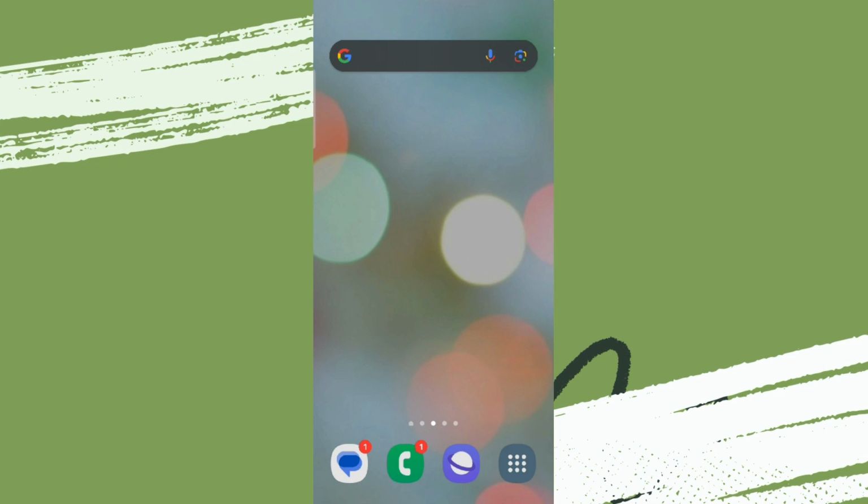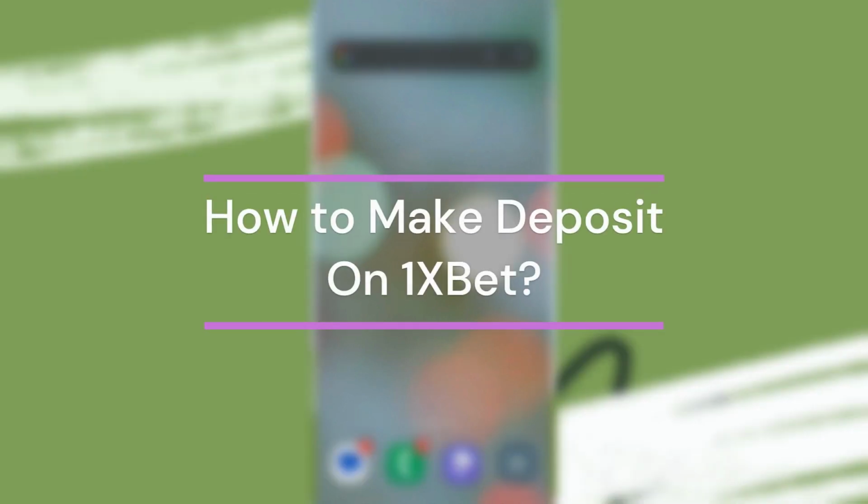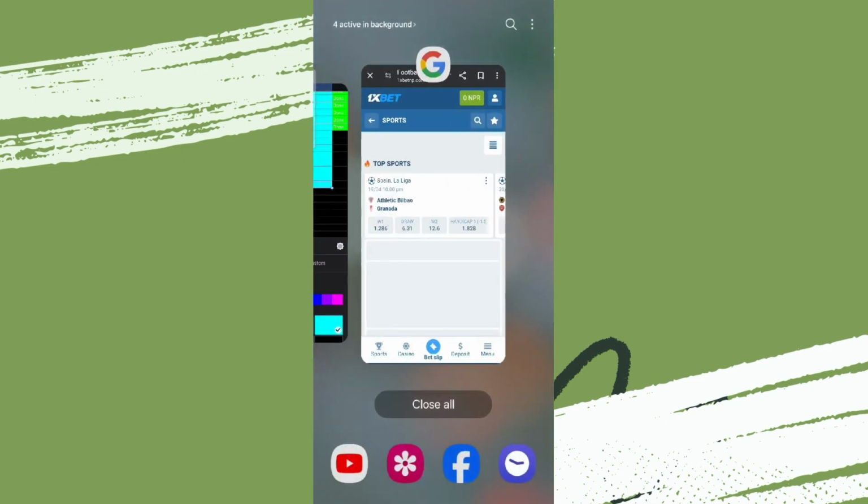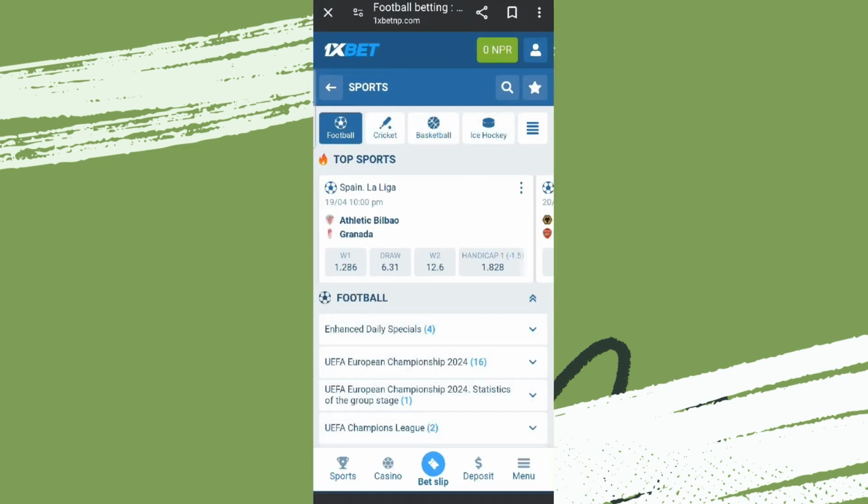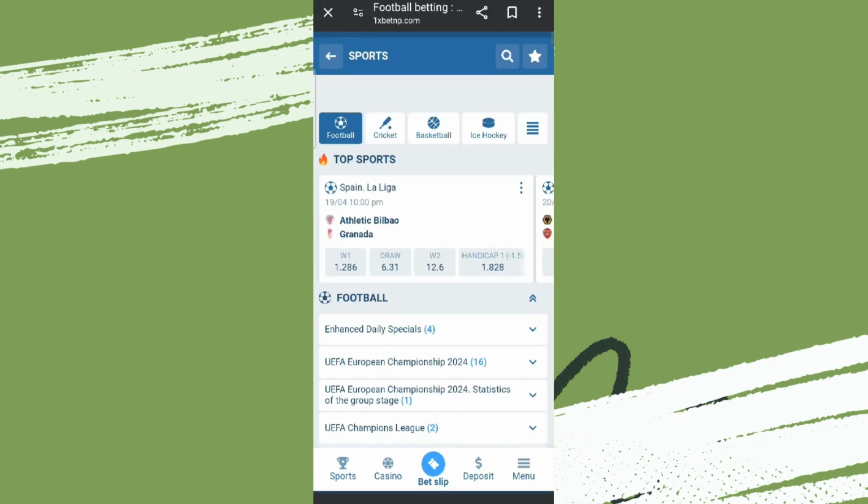Today in this video, let's learn about how to make a deposit on 1xBit. So let's get started. For that, we need to go to any browser and get into the 1xBit interface. For that, we need to search for 1xBit.com and we get into the interface like this.